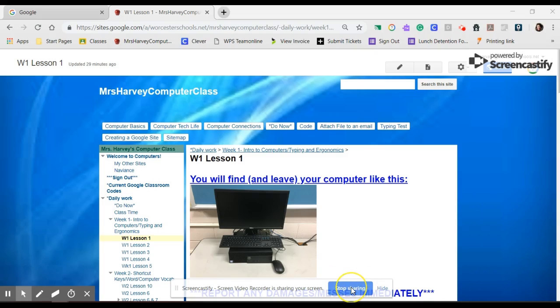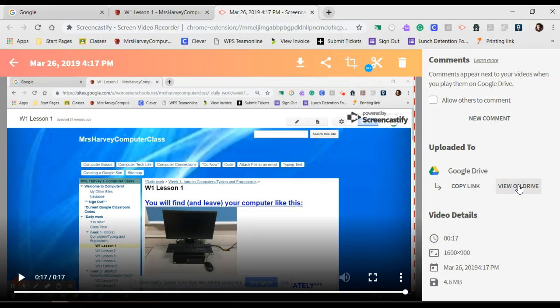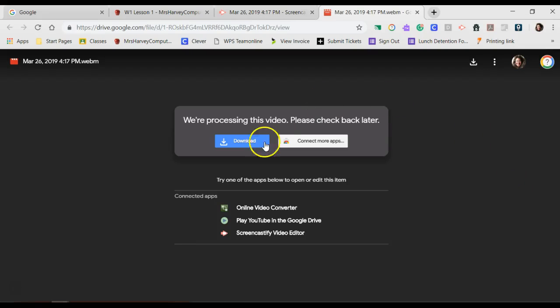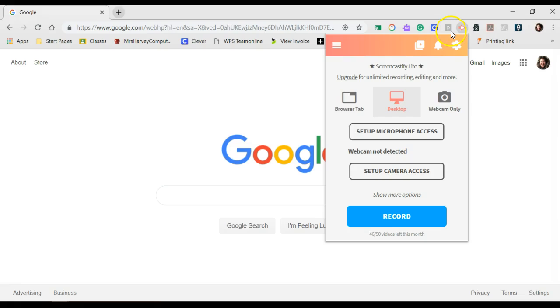The Stop Sharing button right here. You can click View on Drive to send your recording into Screencastify folder in your Google Drive.